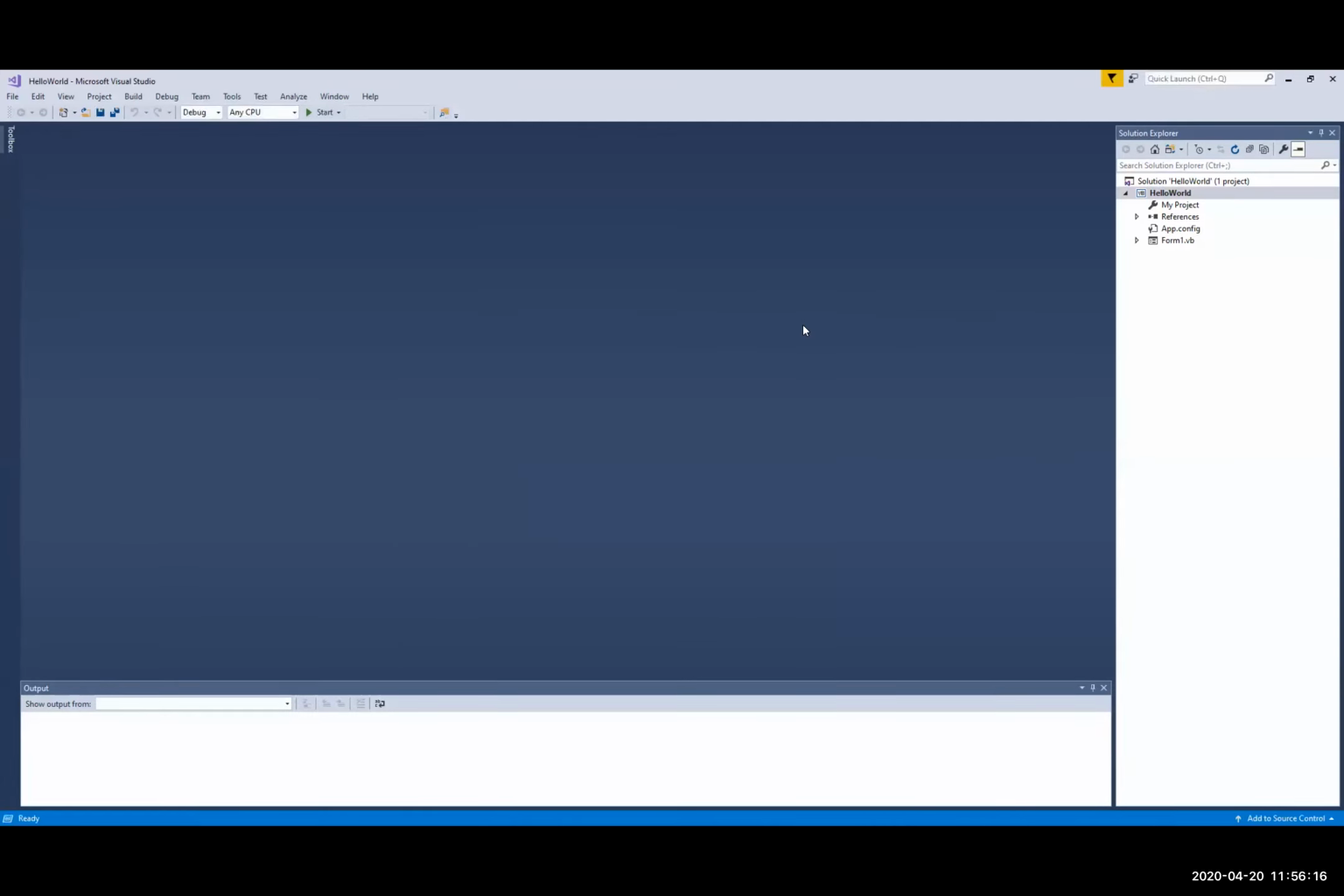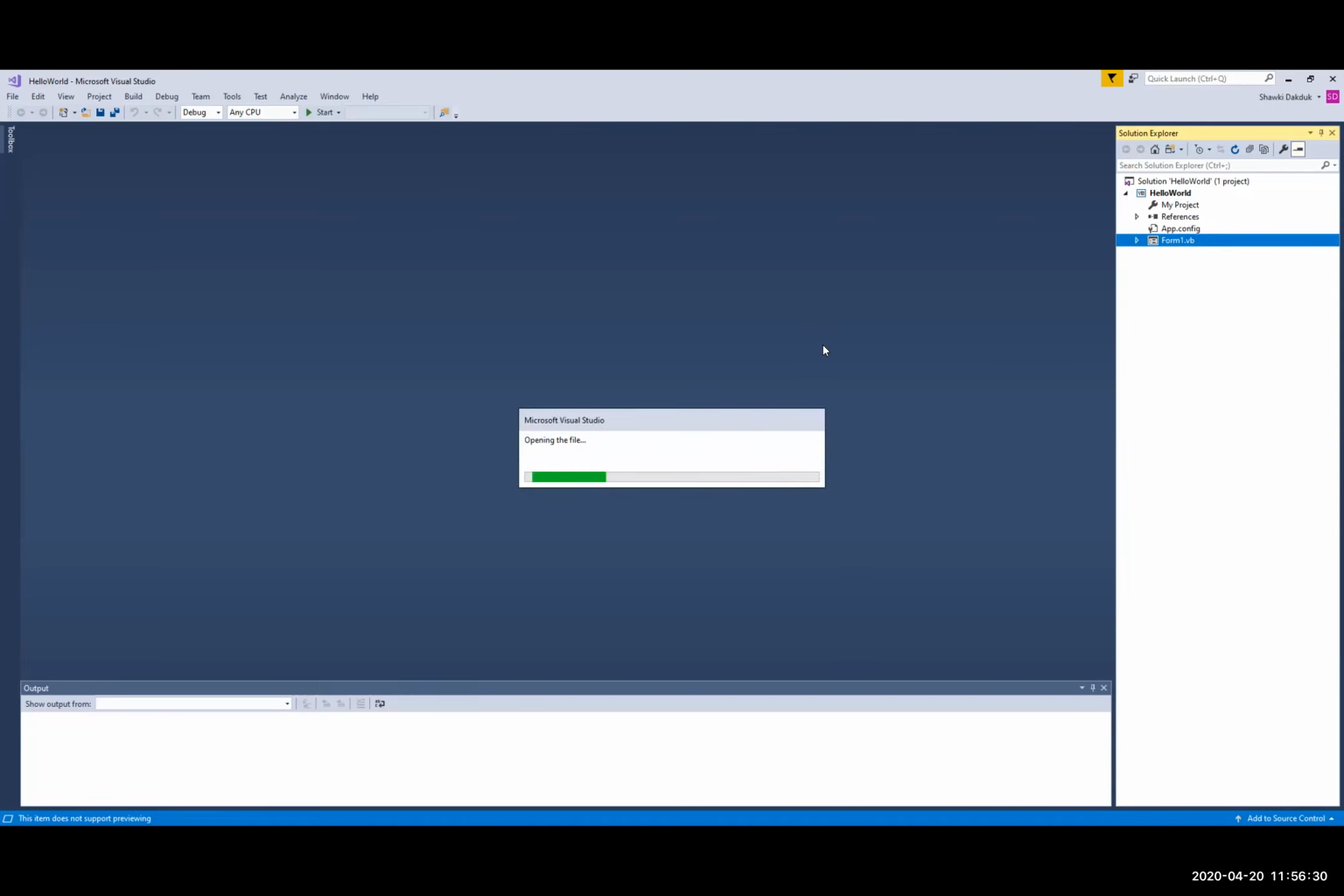Yeah, I think it will work also. So I did open it. Sometimes you may not see the form. If you want to see the form, simply double click on form 1.vb in the Solution Explorer, and you'll be able to see the form. And you will see it.